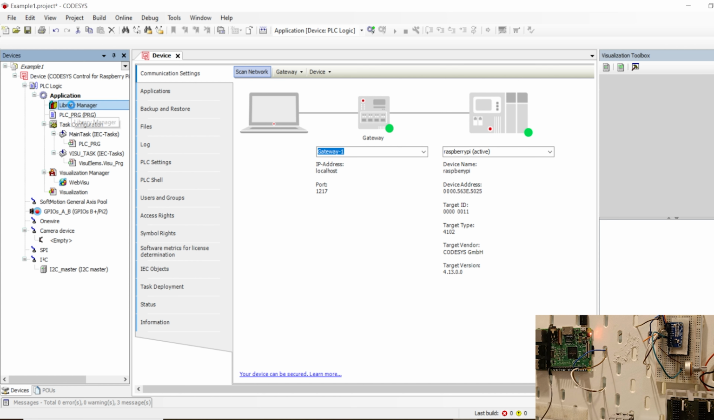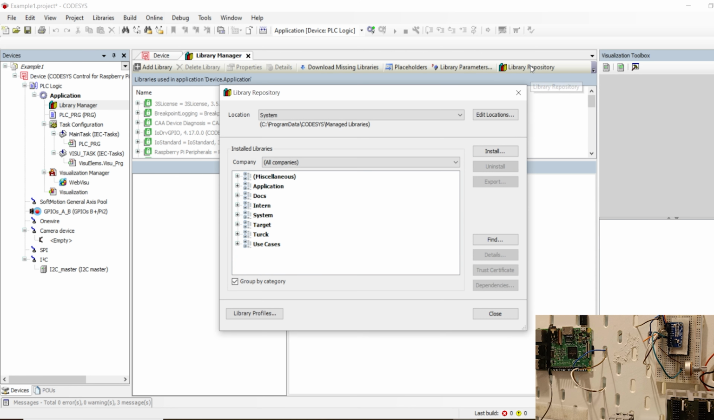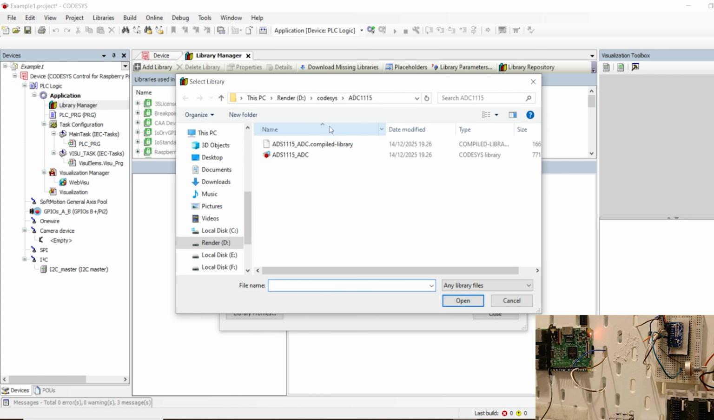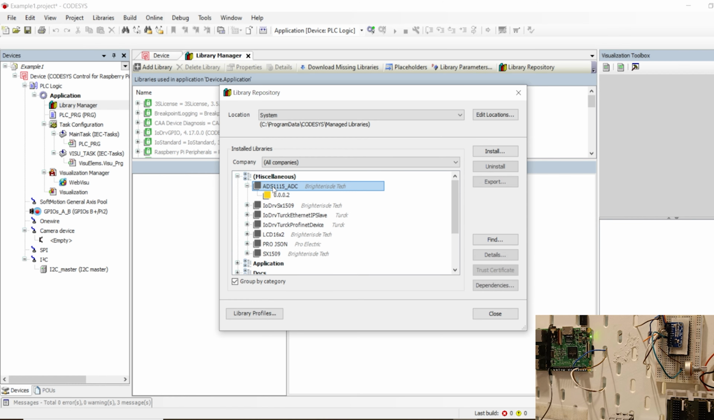So I'll double click here, library manager. All I need to do is go to library repository, and then I say install. Then I should browse to where I have my library. So I have my library here that I've already developed. I can just select that and then click open. And that should install the library in my Codesys environment. And then as you can see, the library is over there, ADS1115_ADC, and it's version 0.0.0.2.